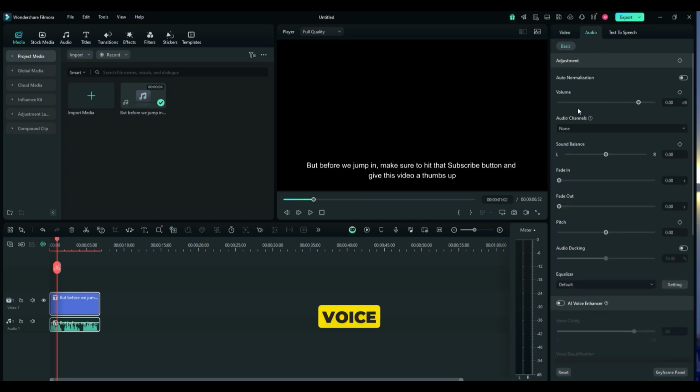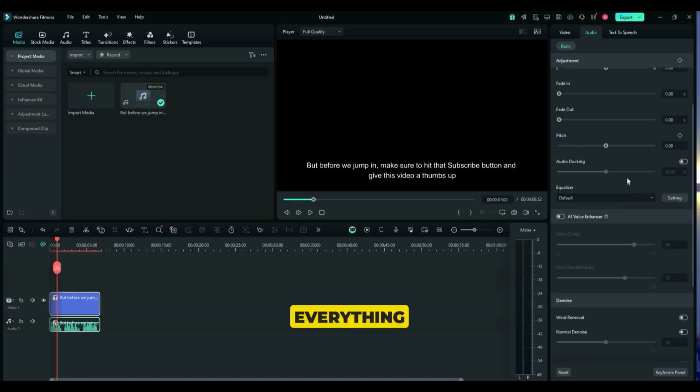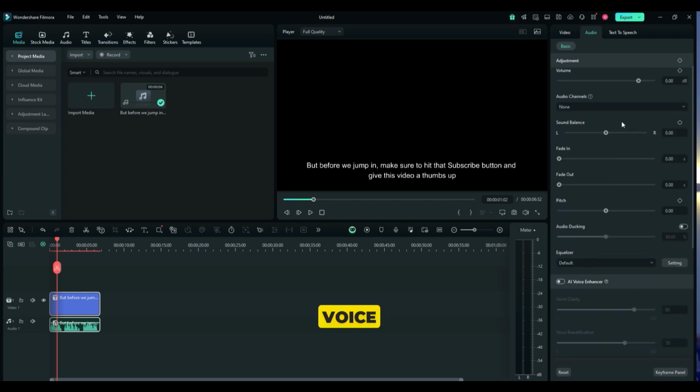You can go and edit this voice. You can make the volume go up, volume down. You can steer the balances. Fade ins, fade outs, and everything you can do with a normal voice, like when you are recording your own video, you can also do it here.